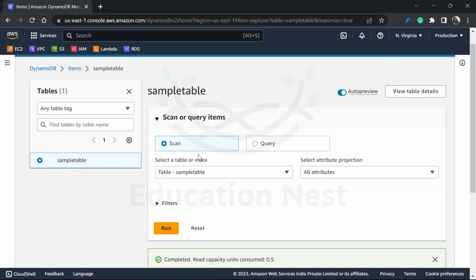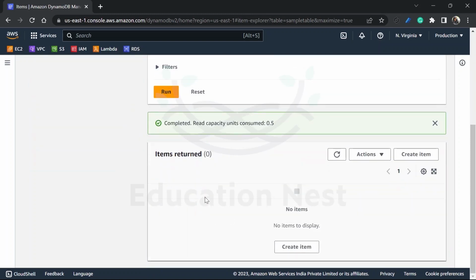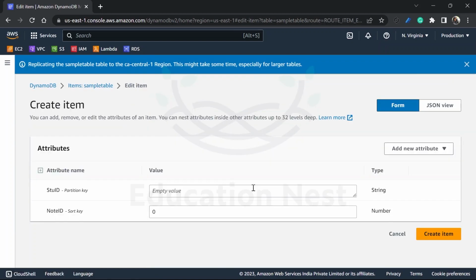After we go through all of these settings, we can explore table items from here. You can see we have two options, scan or query. When we go with query, it means that our query would be hitting one of the partitions. If we go with scan, it is an expensive operation because it is going to scan the entire table instead of querying a particular partition. Right, so we do not have any items over here.